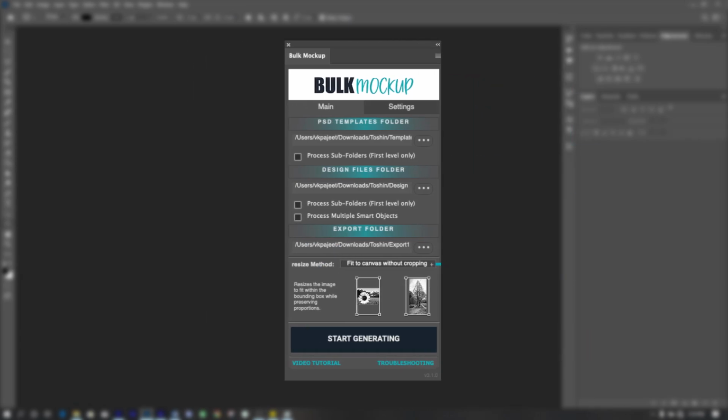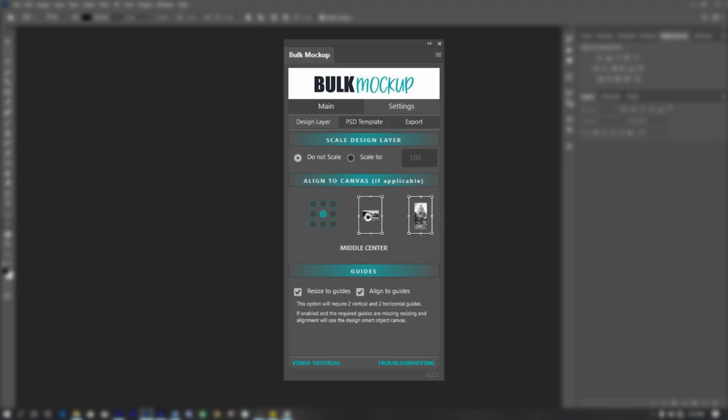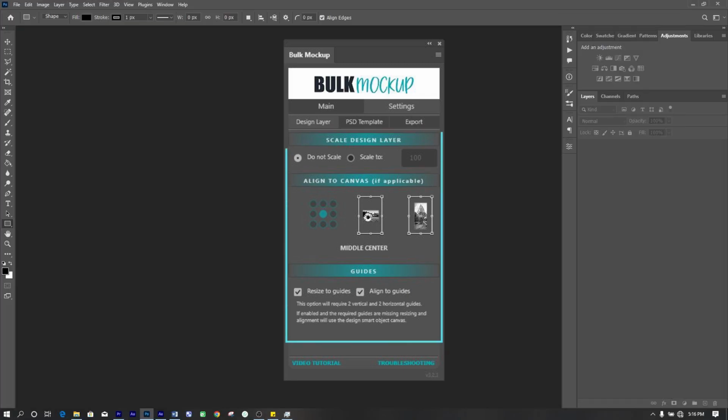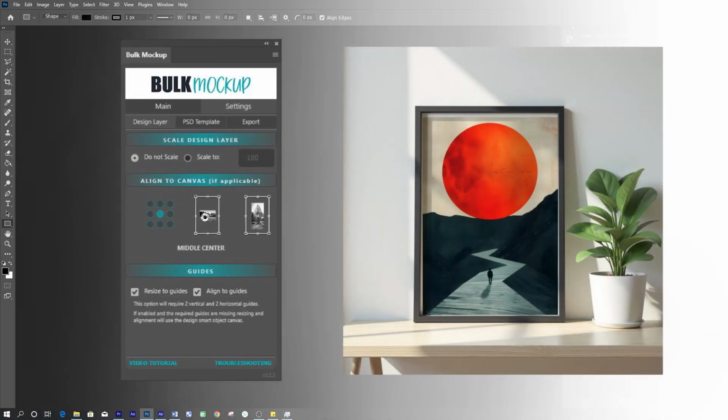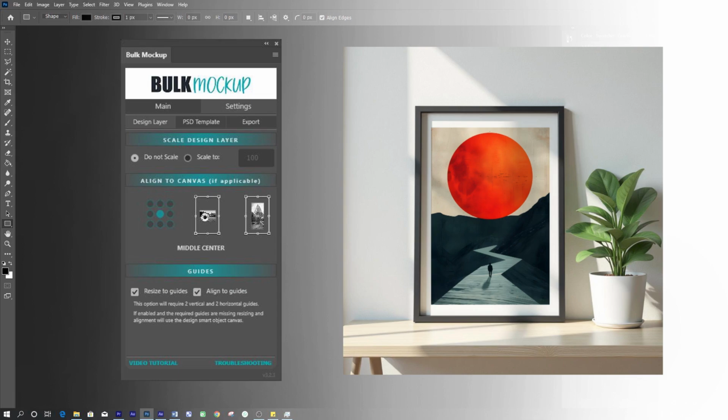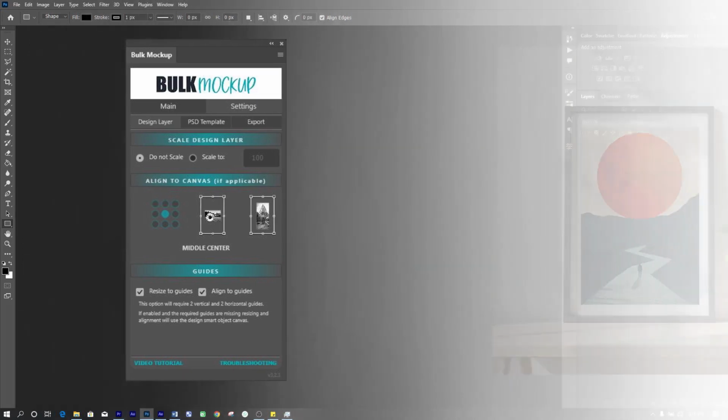Besides these resize options, if you go here in the Settings tab, you can locate additional design layers that allow further customization, such as alignment and scaling adjustments. In the Design Layer settings, you have control over how your design is scaled within the mockup's canvas. You can choose not to scale the design at all, or set a specific percentage for scaling, for example. Setting it to 90% would reduce the design size to fit within 90% of the available space.